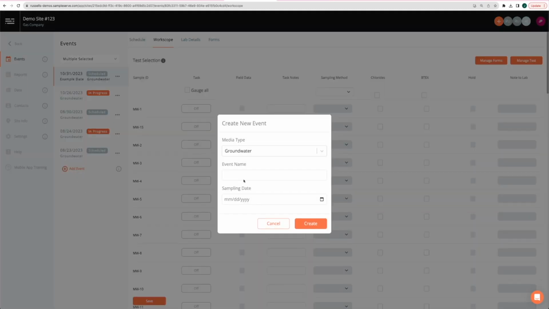This will bring up a window for you to create a new sampling event. First, you will select the media type for this sampling event. Please note, each type of media to be sampled will have to be set up as its own separate sampling event. Multimedia sampling events cannot be created. Each media must be created as a separate event, but can be created to occur on the same day if needed.